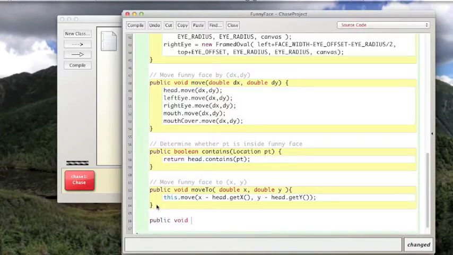So the beginning of this method declaration is exactly like the original one, but now we want it to take a parameter of type location. Let's call it point. We can call it whatever we like. So what do we want it to do? We want it to do the same thing that this does.